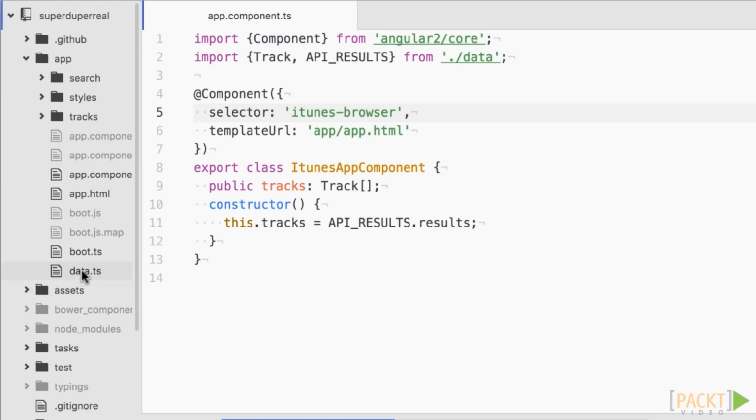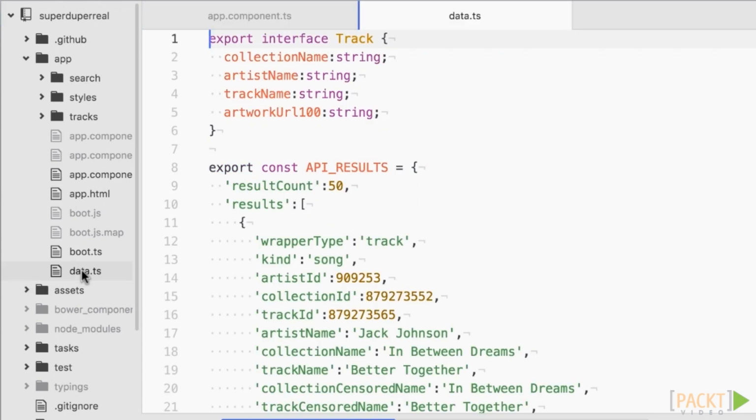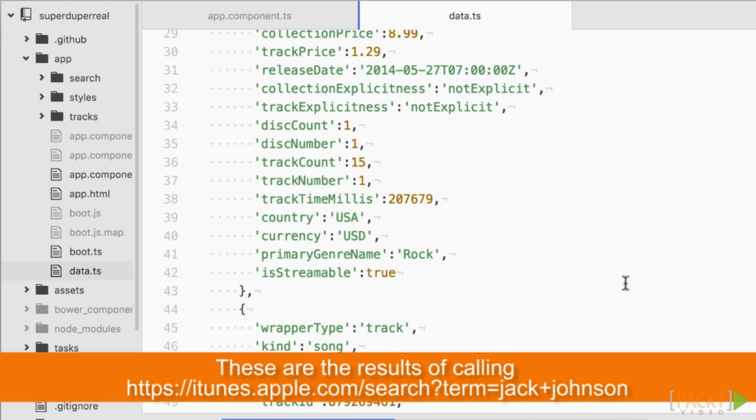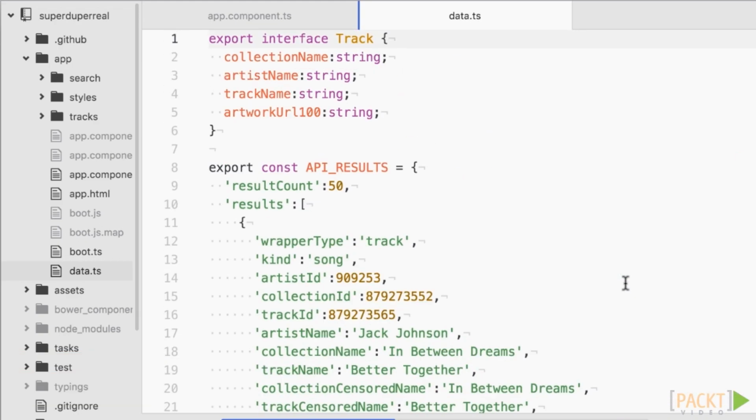You can see a file called data.ts, and within you'll see that I've declared an interface to represent each track that we receive from the iTunes API. Below, I've copied some results from an actual API call, searching for the term Jack Johnson. The entries match the interface.